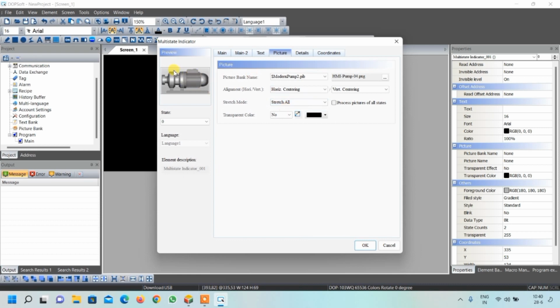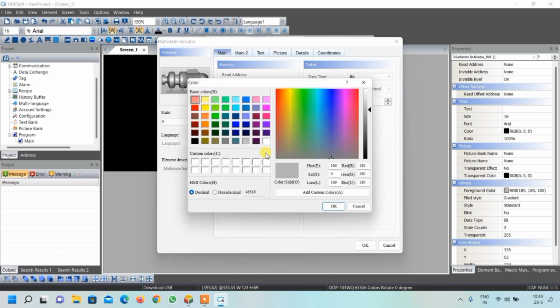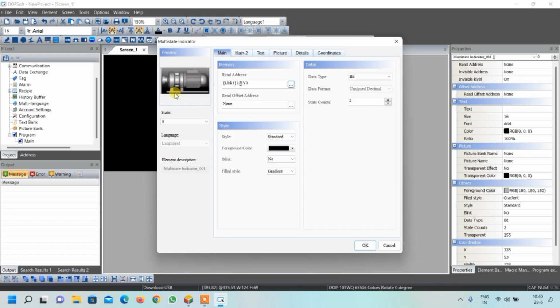Now you can see, but there is a gray color in the background. So go to main and from here select the black. So it will match with our screen color, and here you have to select fixed. Now you can see image is showing properly.